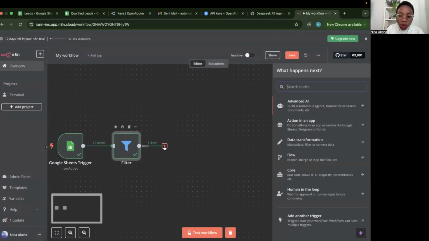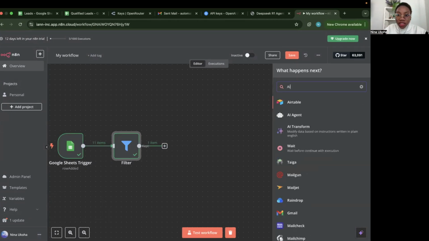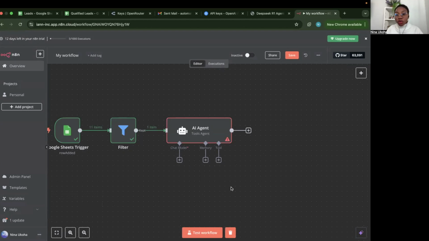Awesome. And next we want to add our R1 AI agent. So we're just going to do AI agent, and we want to add a chat model. So currently we're not able to directly access Deepseek R1 from one of the search chat model tools here. But what we're going to do is use another endpoint to access Deepseek.